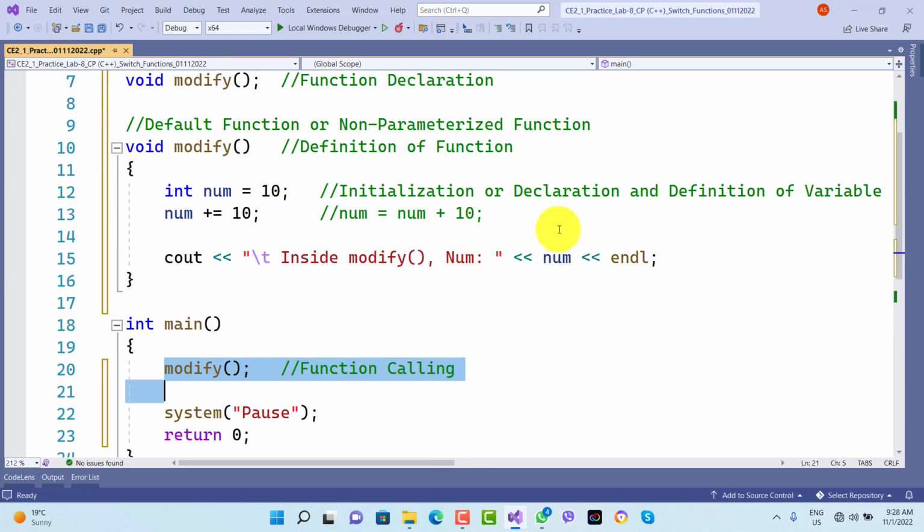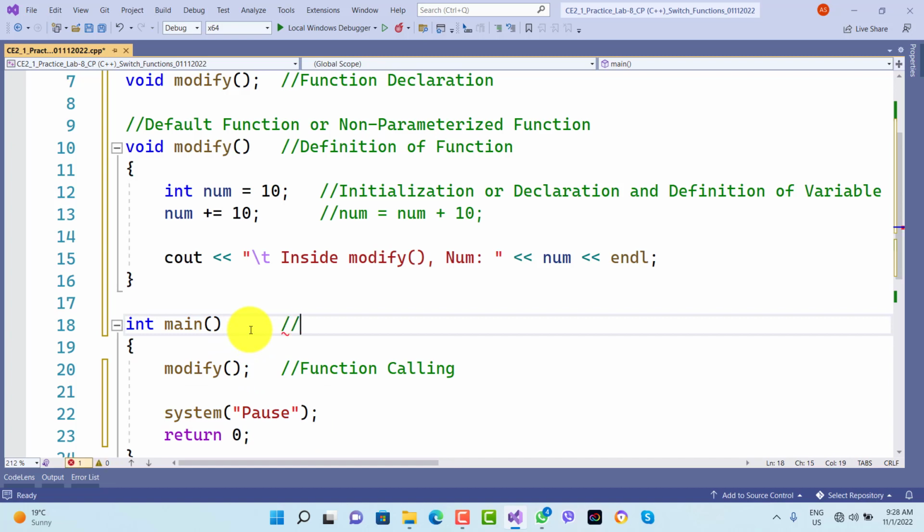So this is our source code for implementing a simple function in C++. The main we know very well, our program always starts from the main. So this is the entry point of our program. So it always starts from here.